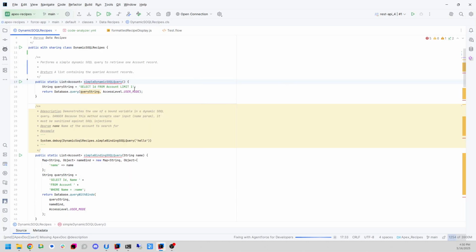Fix with Agentforce for Developers. Will it add it? I've never seen it add it. What I've seen it do is exactly that: it changes the text. It is doing a good job of trying to summarize what's going on here. That's something that generative AI does really well, but it still hasn't solved our problem.